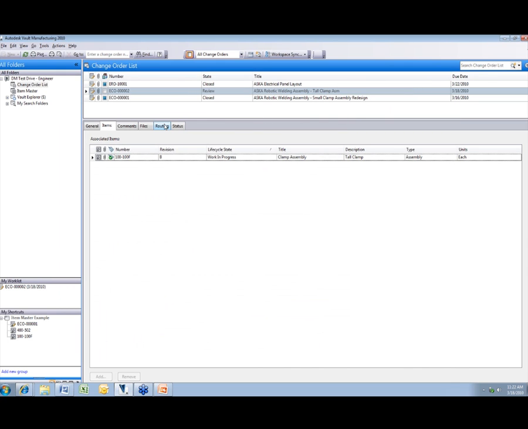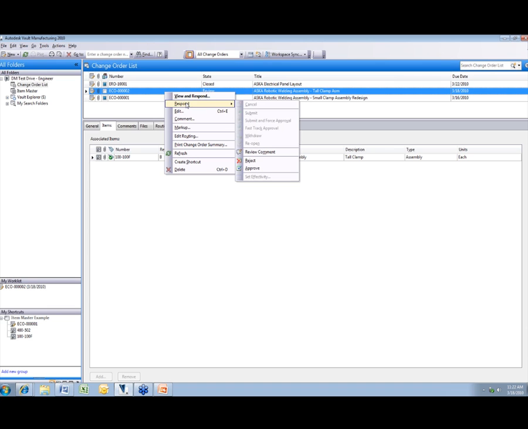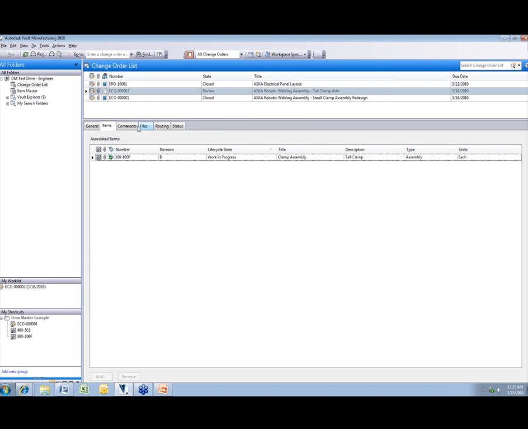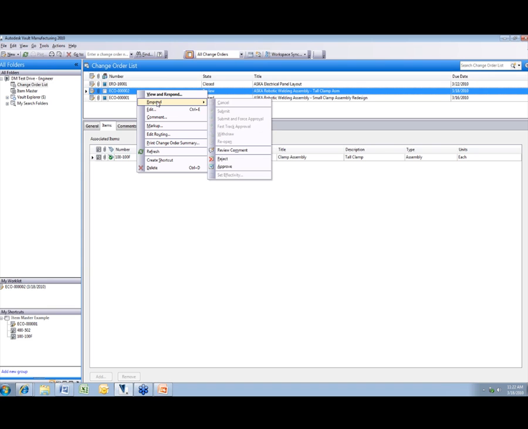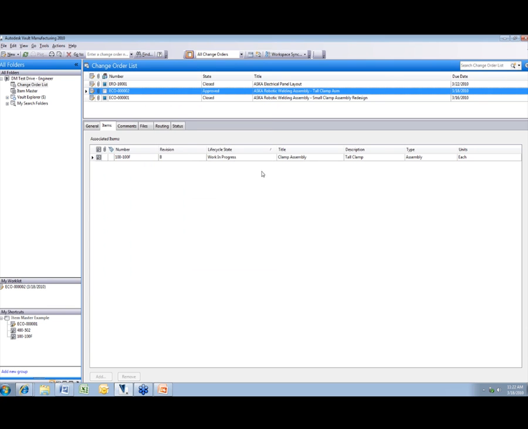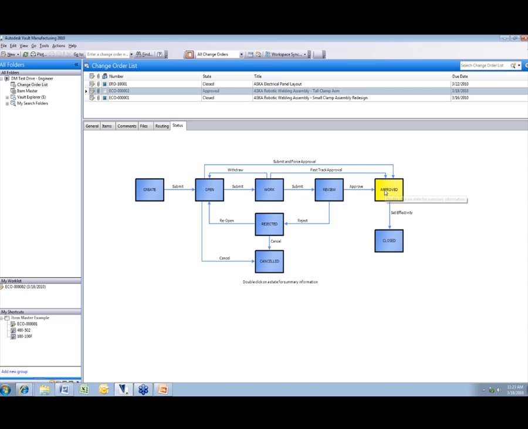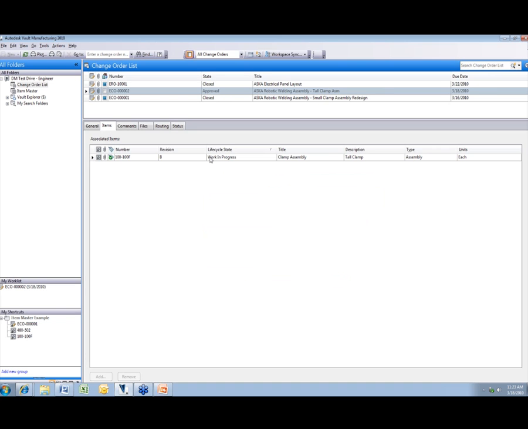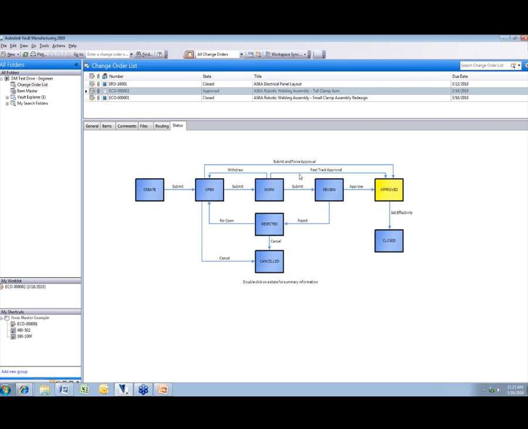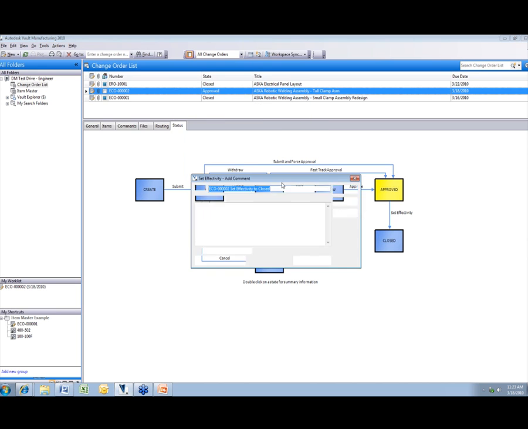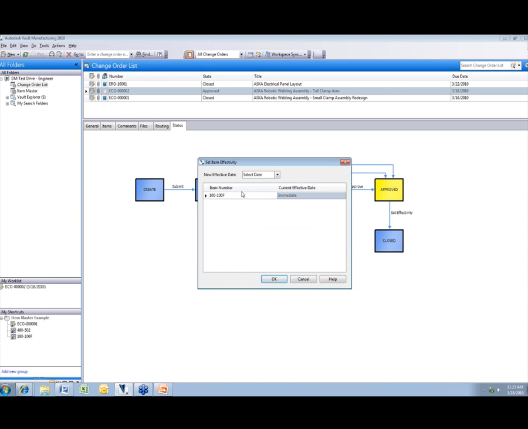I'll just close that. And now that I've approved it, all I have to do is respond. Excuse me. So down here at the bottom, I've got my commands to approve it or reject it. Well, in this case, we'll hit approve, say okay to that, and now it's currently sitting in the approved state. Now the item is still currently work in progress. So like we saw in the electrical project, by me moving this from approved and setting the effectivity, it's automatically going to release this file. So we'll set the effectivity, say okay.